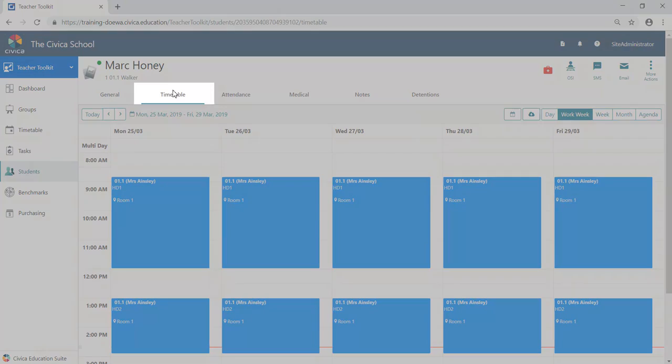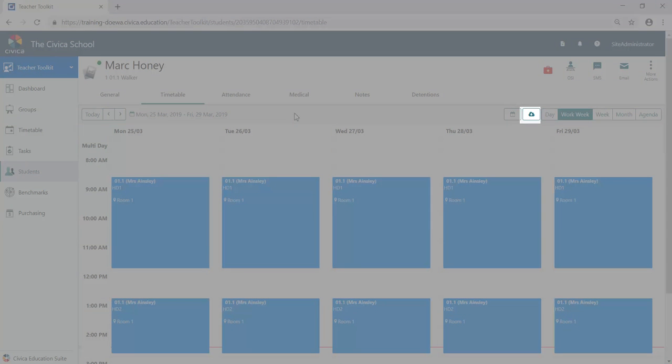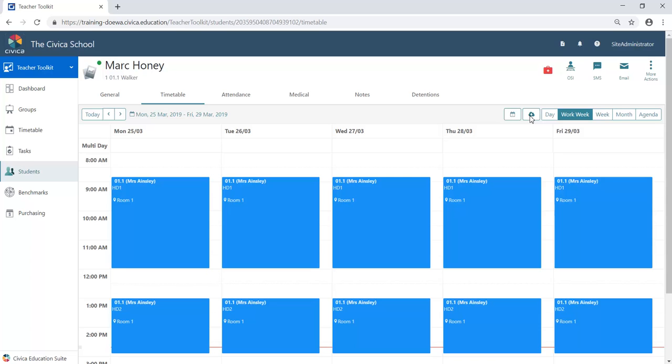The Timetable tab will display the student's timetabled classes. This will default to display the current week. However, a day, month, or agenda view can also be selected. This will only show the AM/PM sessions for primary students. School events can be displayed or hidden, and the timetable can be downloaded as a PDF document.